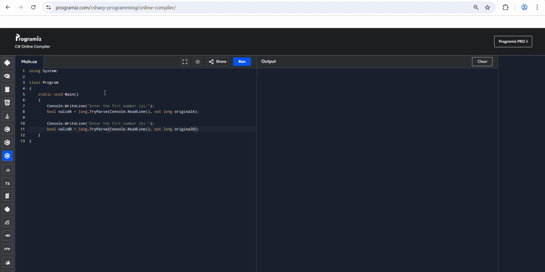Can I run this now? Great, it's asking me what I want to check. There we go, we defined A and B. Oops, have I got a spelling error? It's very early in the morning here, and you can tell the mind is not entirely woken up yet. There we go. Okay, so that's it. We have A and B: enter the first number A, enter the first number B.